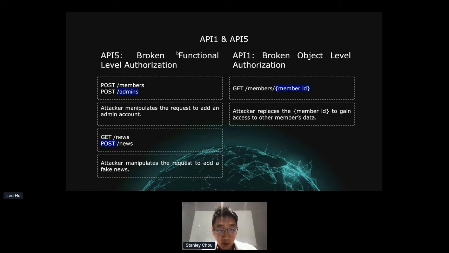Here I would like to give you an example. If you have an API that can create a new member, that is POST /members as your API endpoint. Functional level authorization ensures that only the proper user can access this endpoint, through the proper method, and only submit the proper request.